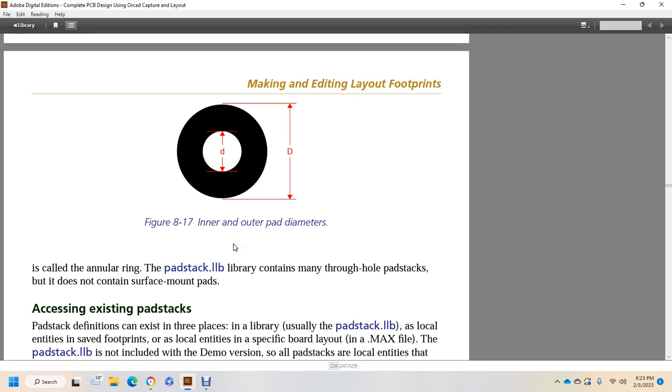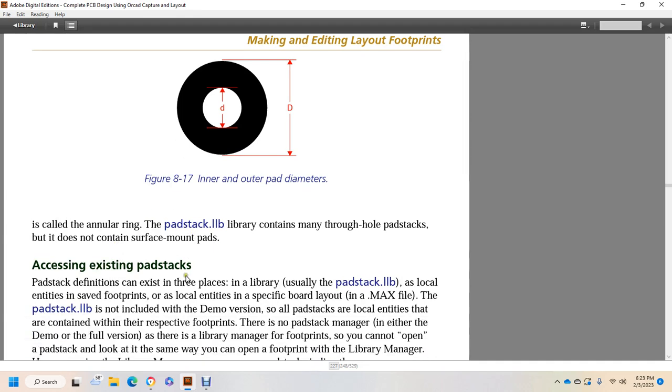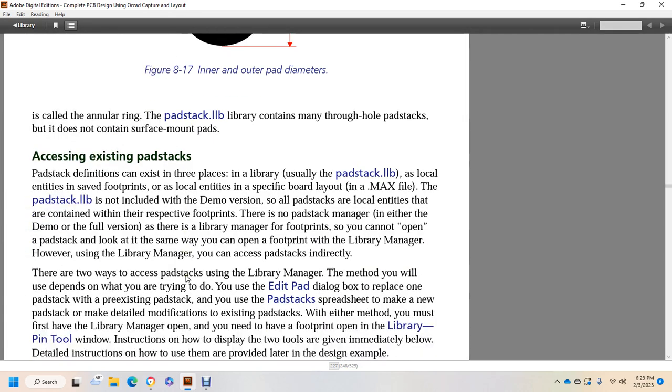The annular ring. The pad stack library contains the through hole pad stacks, but it does not contain surface mounted packaging pads. Existing pad stack definitions can exist in the pad stack library, as a local entity with the footprint, or as a local entity with the specified board layout within a MAX file. The pad stack library is not included with the demo version, so all pad stacks are local entities that are contained within the respective footprint.